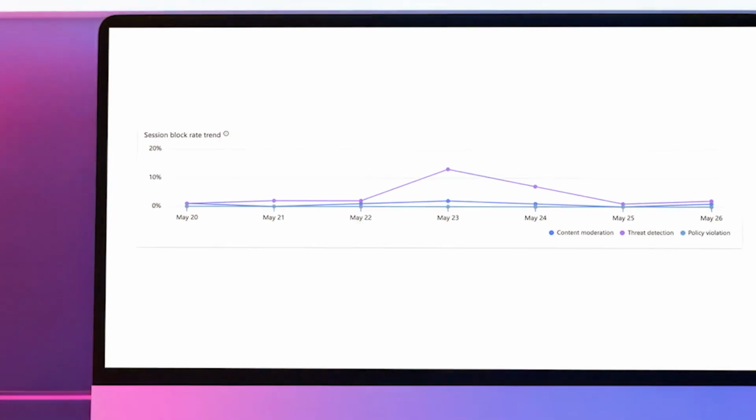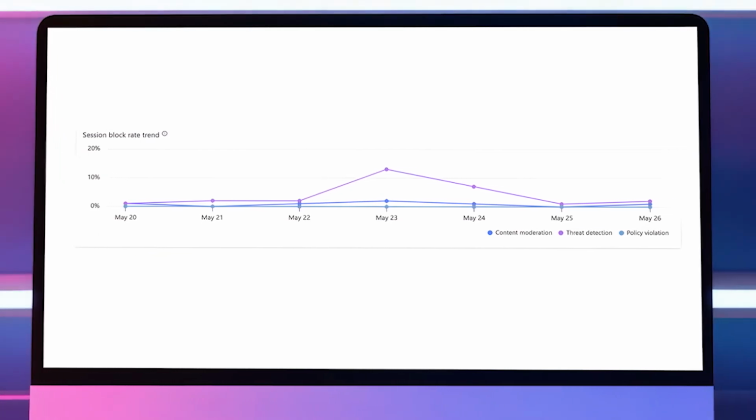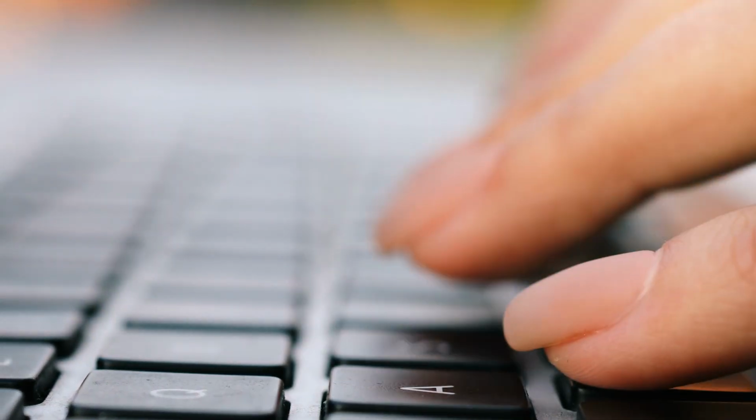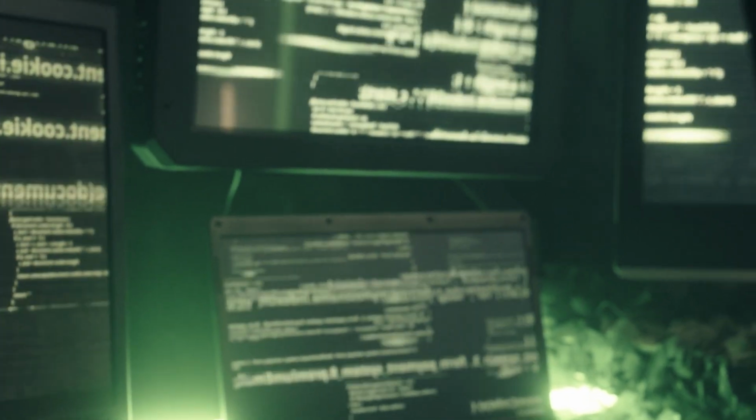Spot the trends. Check the session block rate trend to see when spikes happen, what's triggering them, and how often users are hitting security rules. Spikes may indicate a breach attempt or someone probing your defenses.